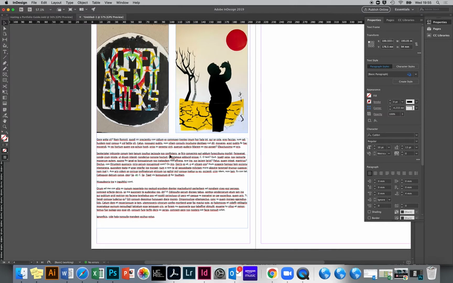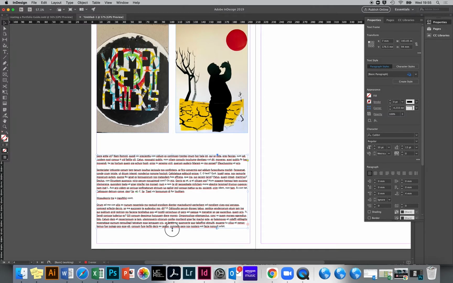I might make this a little bit smaller and I might consider a little title. I really like this text, so I'm going to keep using this layout for my portfolio. I'm going to assign this as a paragraph style because I'm going to use this for the rest of my portfolio. I'm going to say this here is going to create a style. I'll call this main body text.